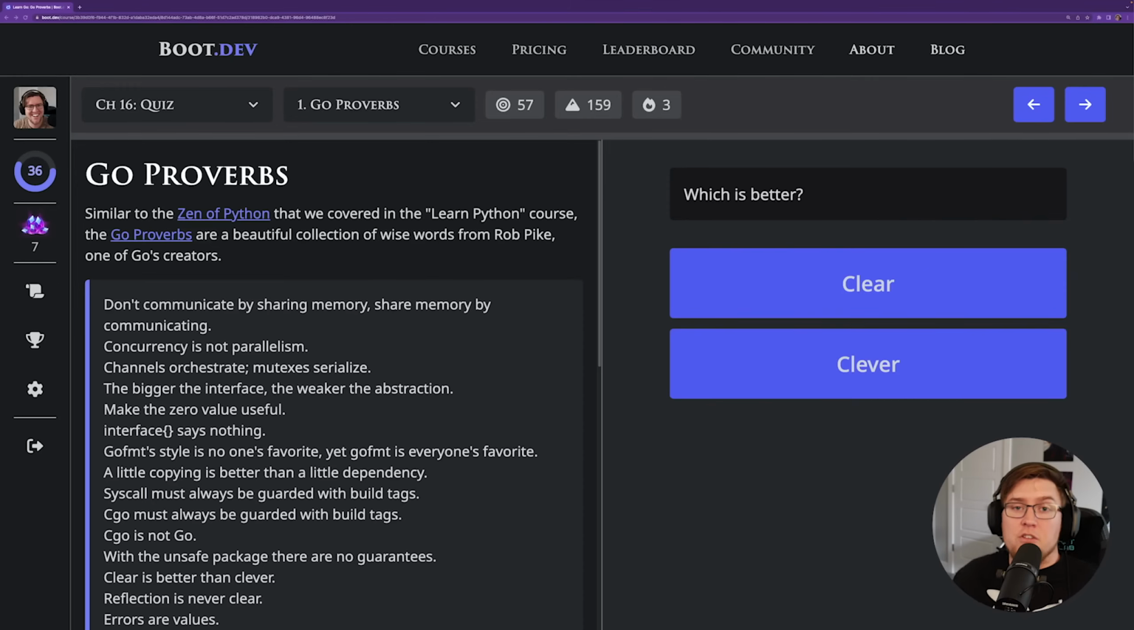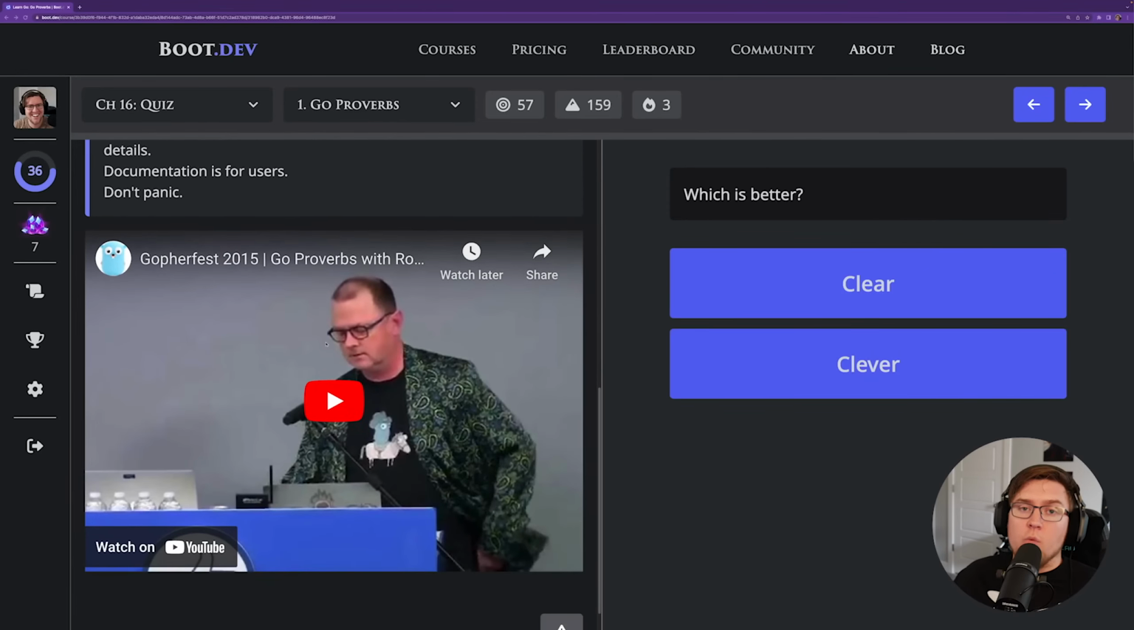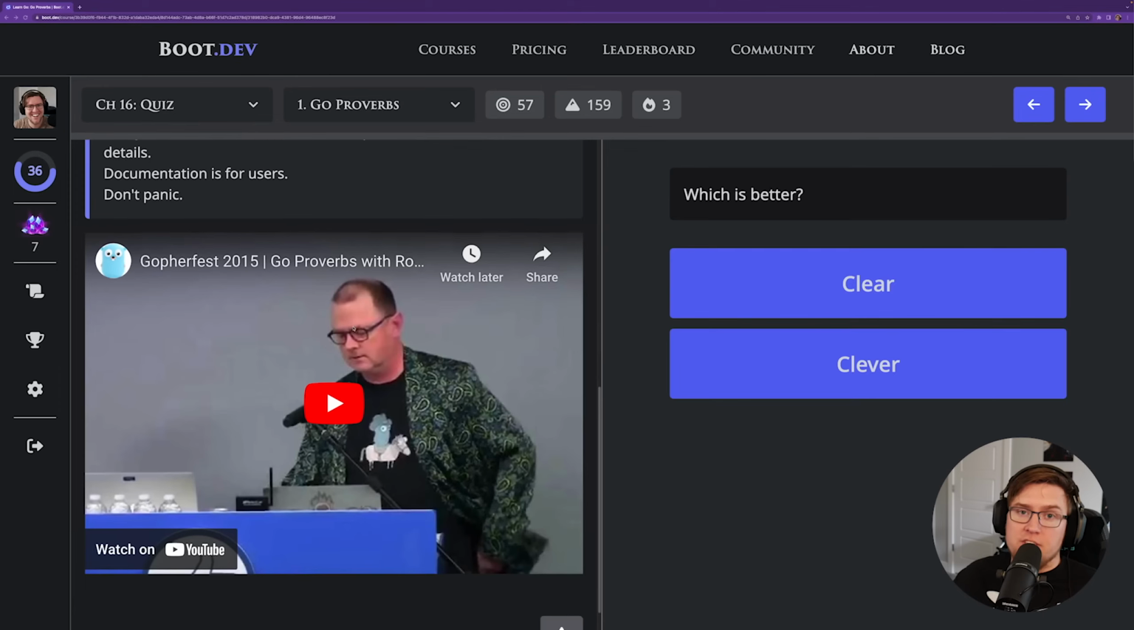Rob Pike, one of the creators of the Go programming language, created an awesome set of proverbs that outlines some more of the philosophies behind the language. I'm not going to read them all to you, but I am going to cover some of the ones that I think are the most important. And if you are interested, I'd highly recommend going and watching his talk about the proverbs if you want to go more in depth on them.